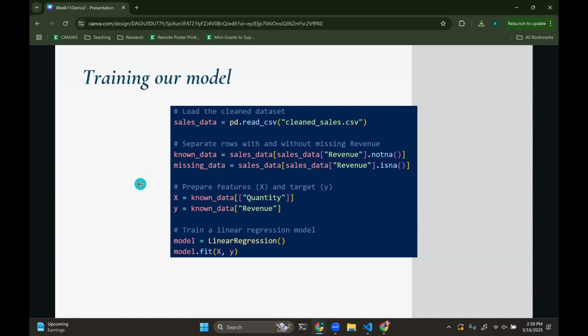And then we want to prepare our features X and our target Y. Both of these are going to be from our known data because we're training with what we know. And then we're going to use the missing data later to actually fill in based on our predictions. So we're going to get the known data from our quantity column, which is going to be our X. And then our Y, we're targeting revenue here. So we want all of the known data within the revenue column.